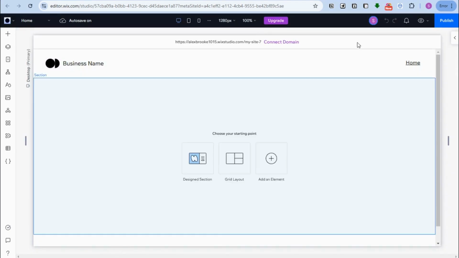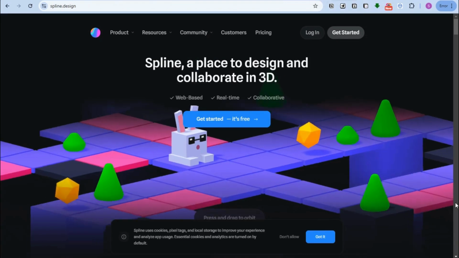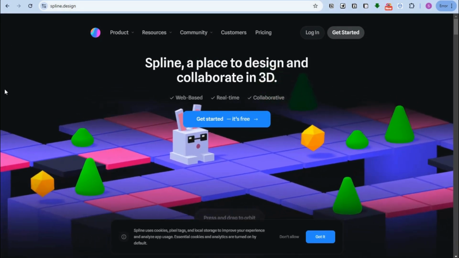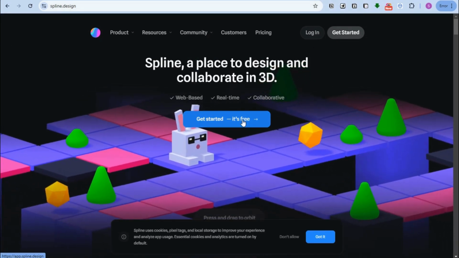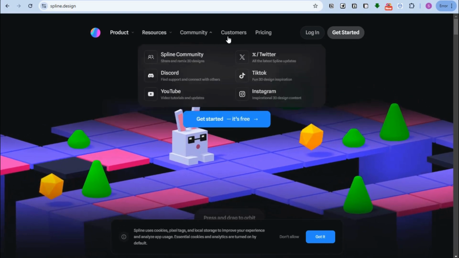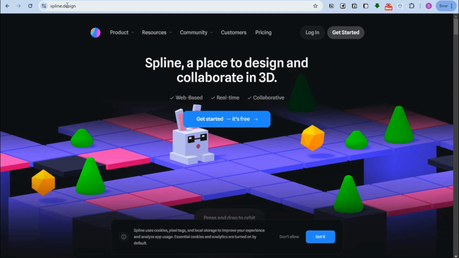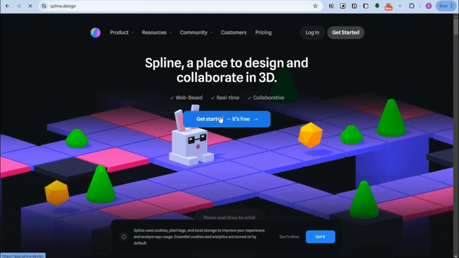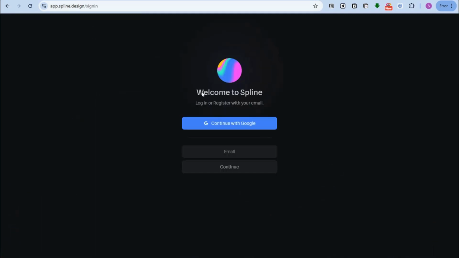But our tutorial is all about how to add interactive 3D objects to Wix Studio, so I'm going to show you how. I'm going to introduce you to the Spline website, and all you have to do is create an account. So go to spline.com and click get started. You can create an account using your Google or email account.